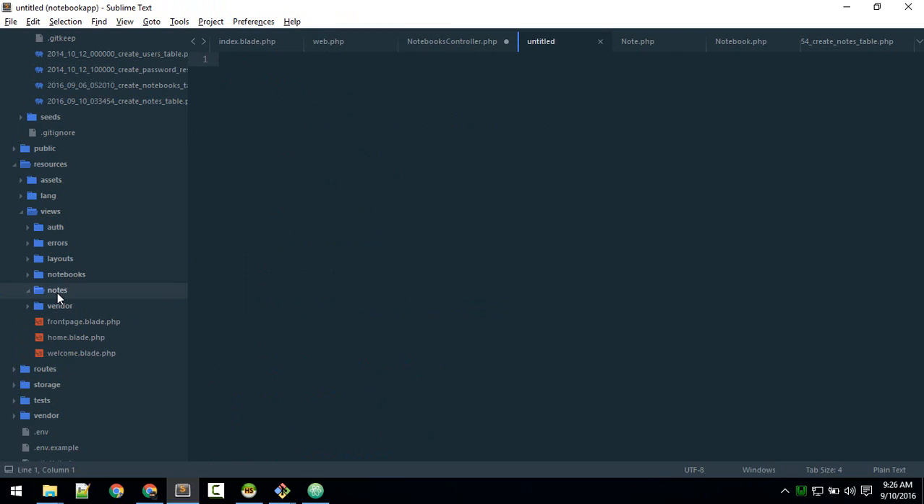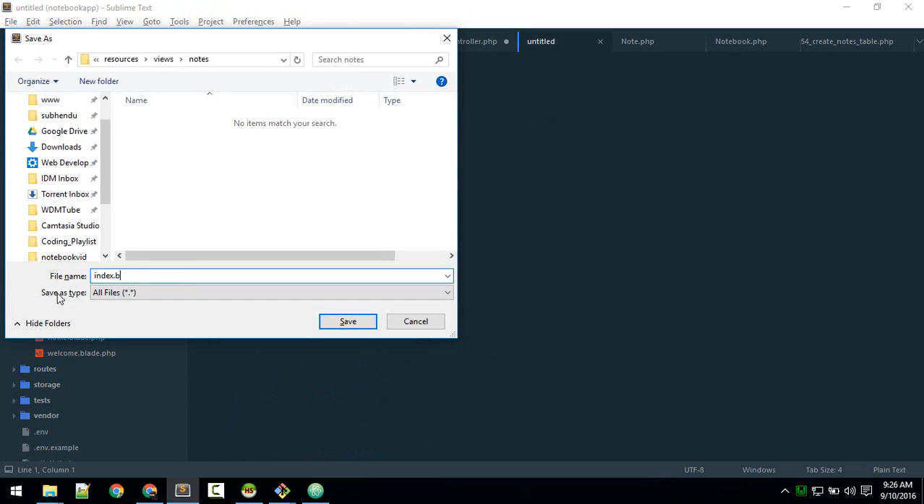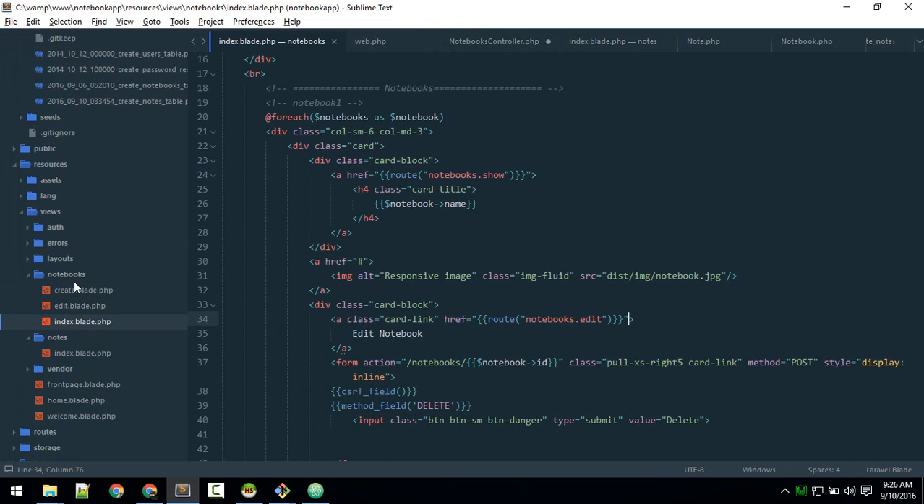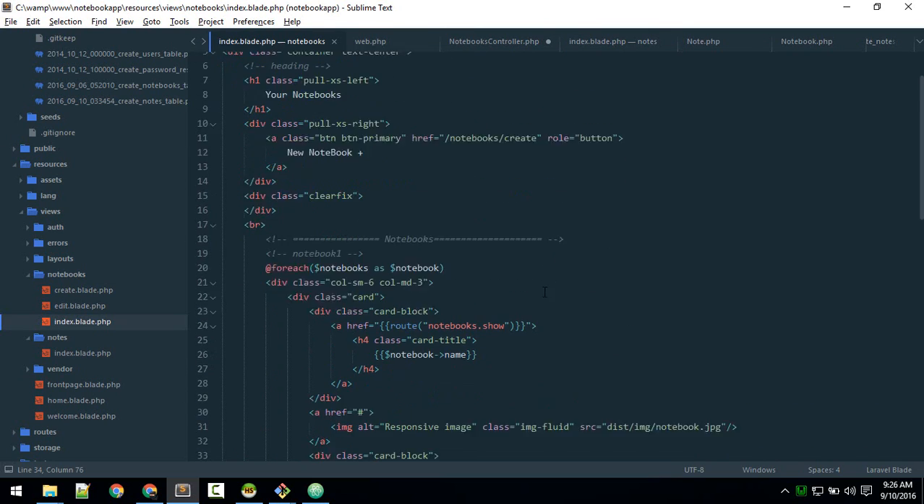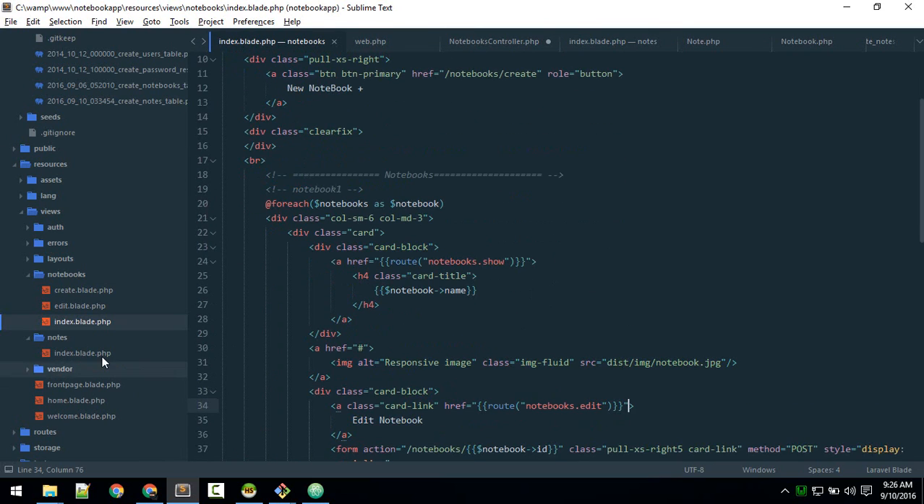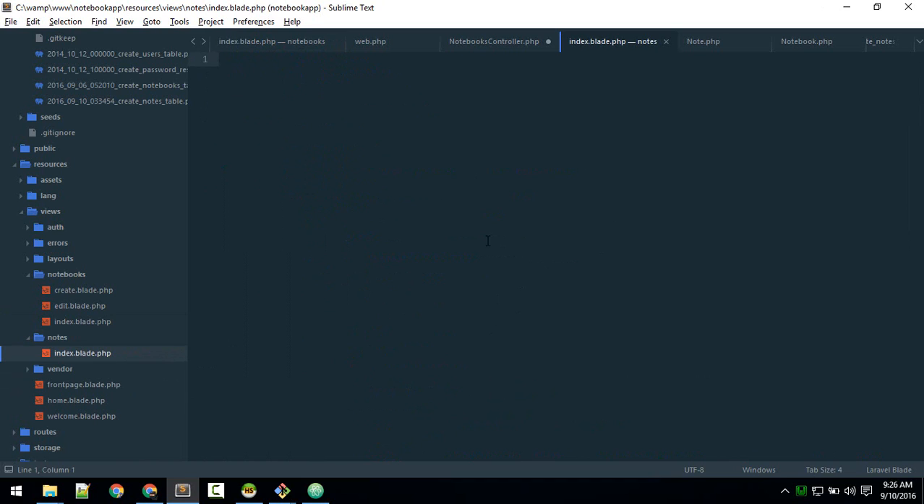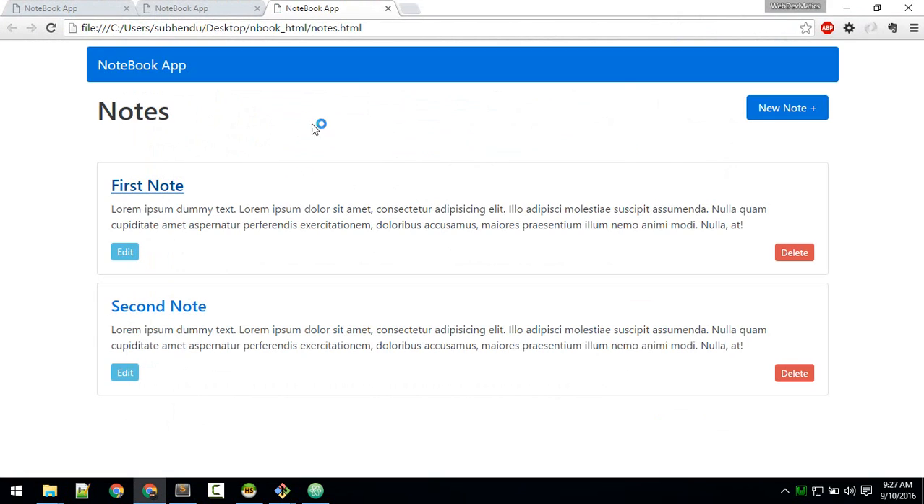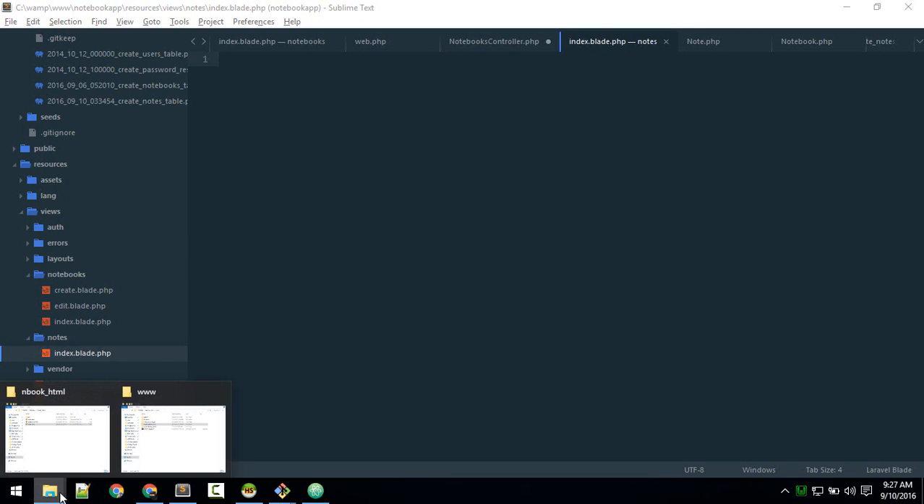New file, save it as index.blade.php. So why not just copy the index of these notebooks and modify some. Wait, we got an HTML template, right? So we can take help of that. I provided the link to the HTML template. If you haven't downloaded it, this is the notes HTML template. We take help of this to create our view.